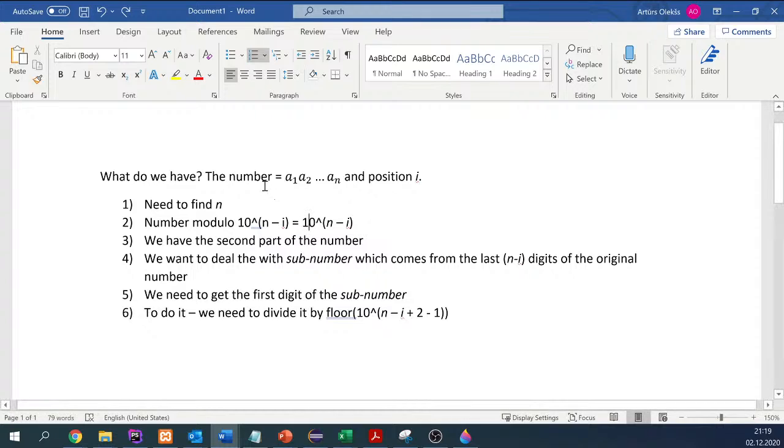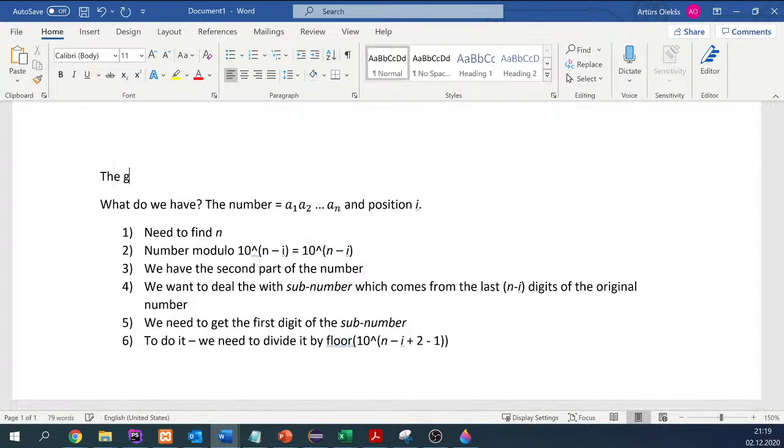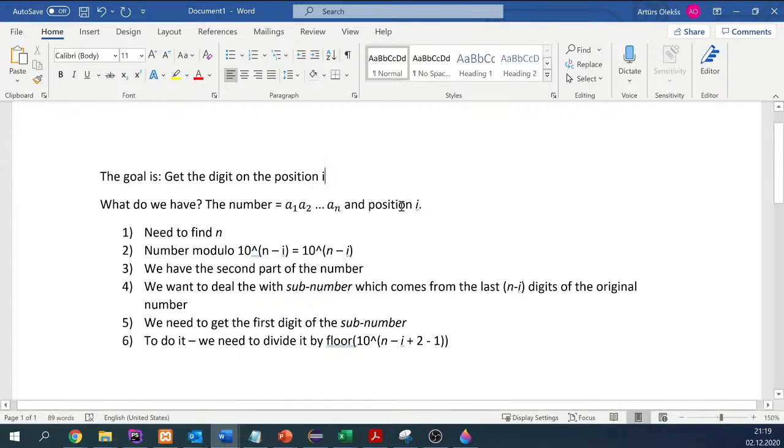In this case, again, the goal is, let's start with the goal. The goal is to get the digit at the position.